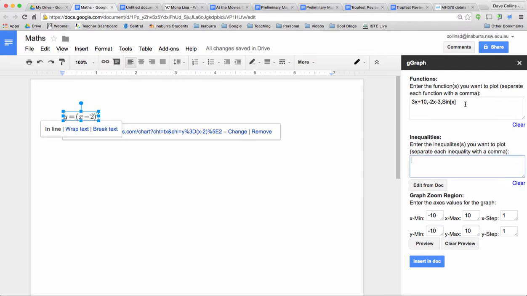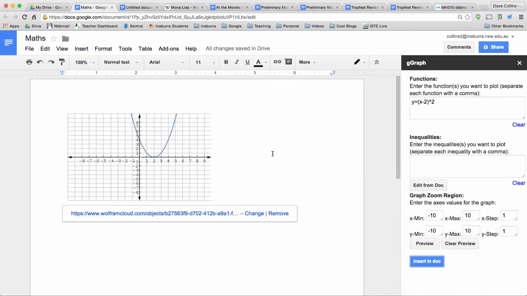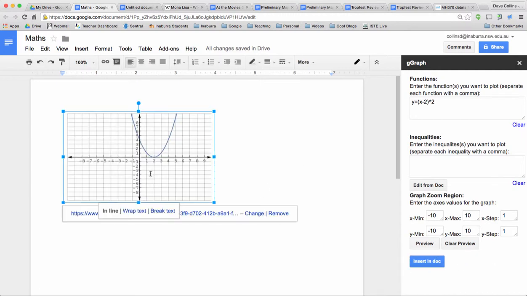No, it hasn't brought it down. Enter the functions you want to plot: y equals x minus 2 squared. Insert into doc. And it has actually brought it in, and because I had it highlighted it replaced it, which is probably a bit of a pain, but it has created the graph for us in these particular things.